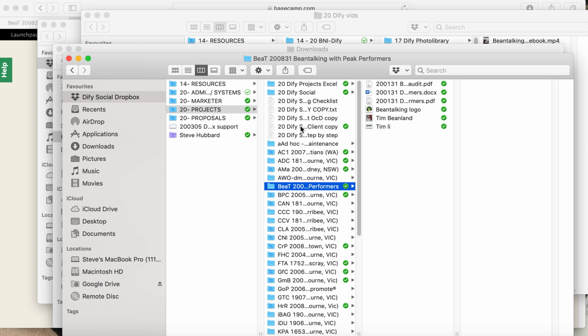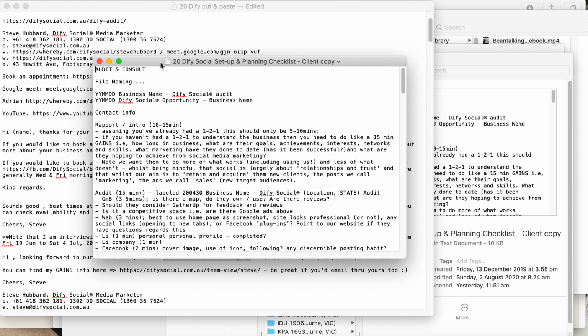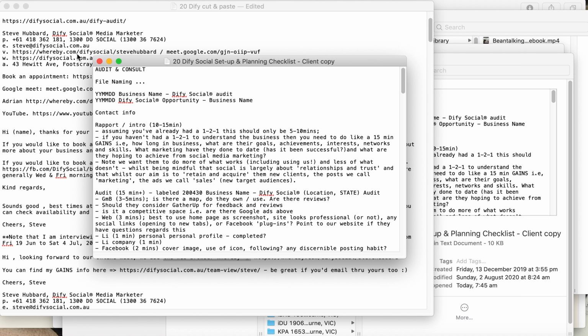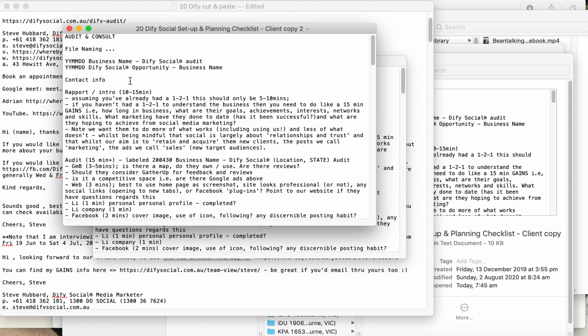So whenever we start a new project, we always grab the checklist. And so I've got that template. You saw where I got it from in proposals or projects. You can actually go either one. And we duplicate this text doc. And we call this one Beantalking, Beantalking copy. Make sure it saves. Put it in there again.